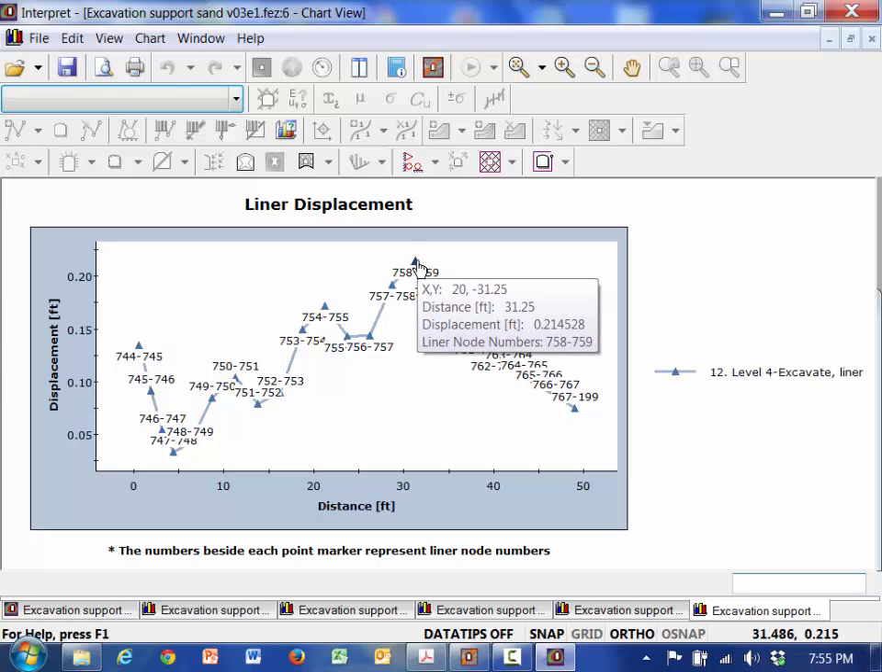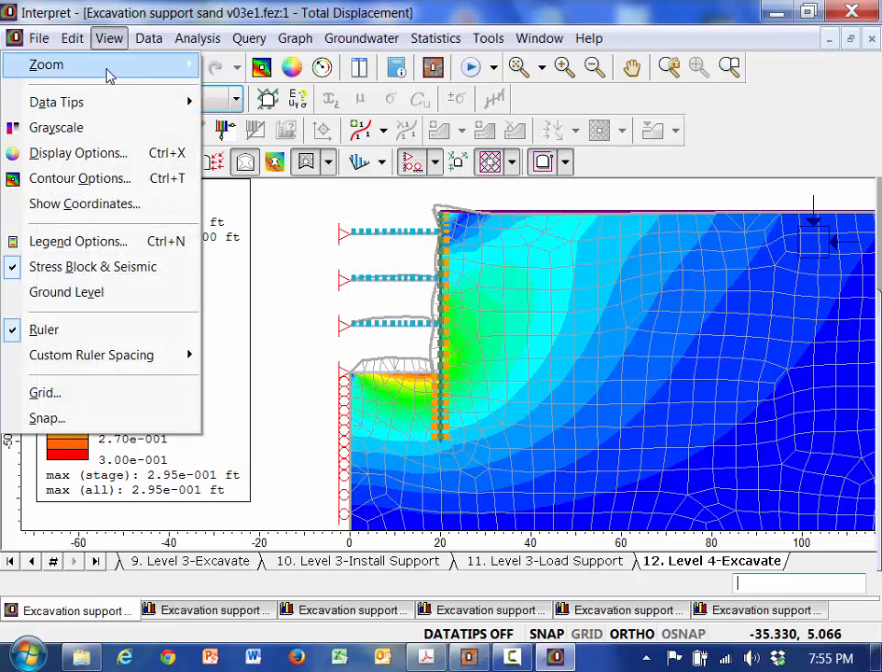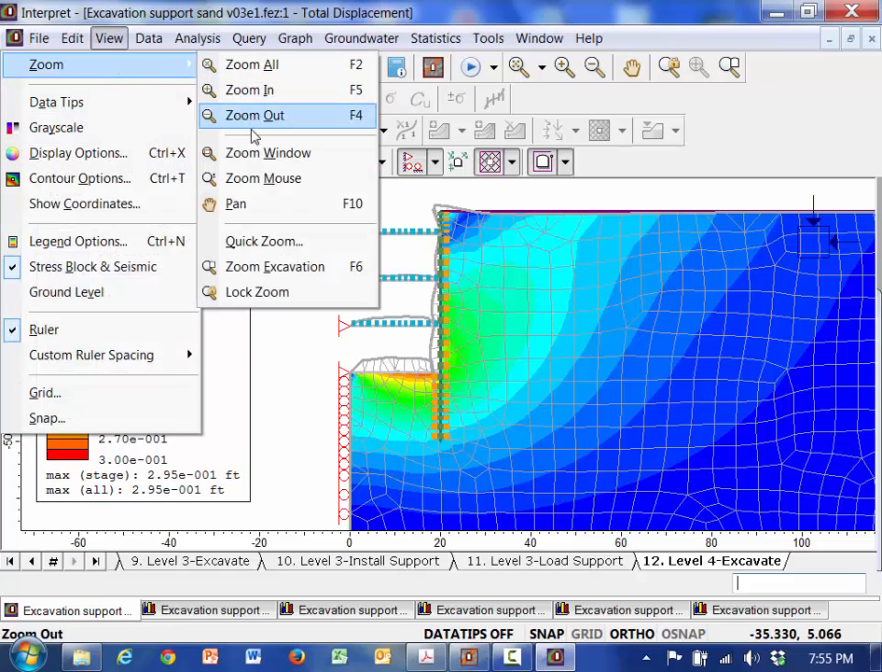Well, the highest displacement we're getting in the sheet pile is 0.21 feet. So about 3 inches. Is that okay? I don't know. What does it matter? 3 inches might be okay. The more important one we'll worry about is displacements where? What's the other displacement we're really worried about?